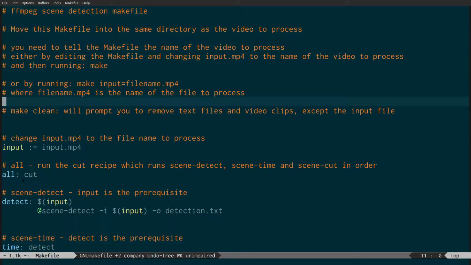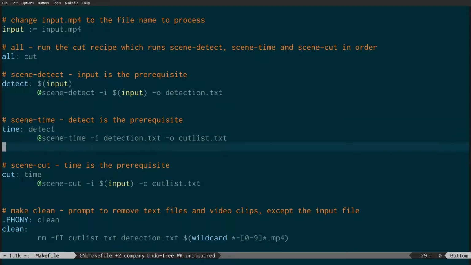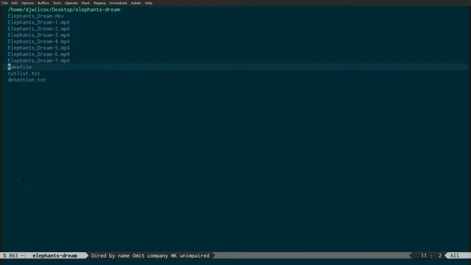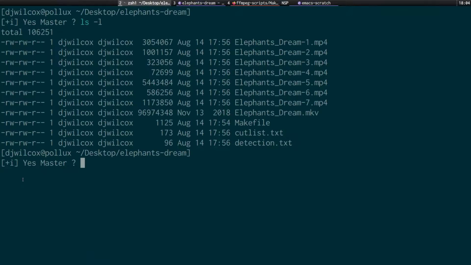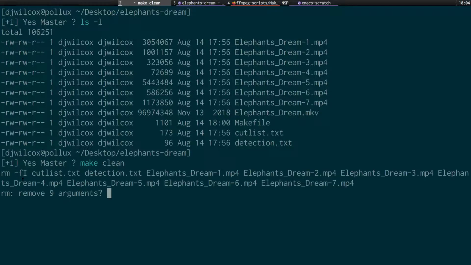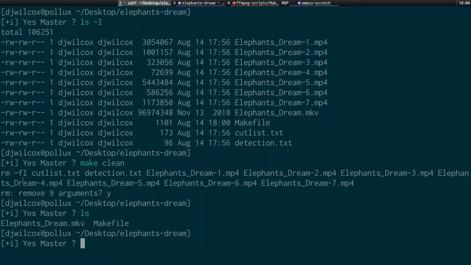Again, there's the bump at the top explaining how to use it. Got the input, and again, this is running all. So we run the cut, got the detection script, we've got the time script, we've got the scene cut, and then we've got clean. So that's it. So we've got elephant stream. So if I want to clean this up, just type make clean, remove all that, yep. And we just got the Makefile.